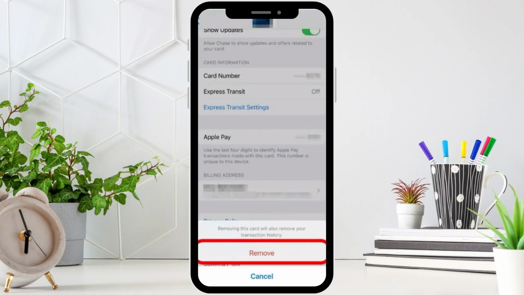Removing a card from one iPhone or Apple Watch clears the wallet history on that device only. If you use the same card on another device, that device will still show its own Apple Pay history until you remove the card there as well.